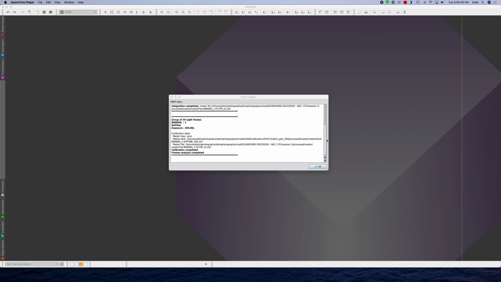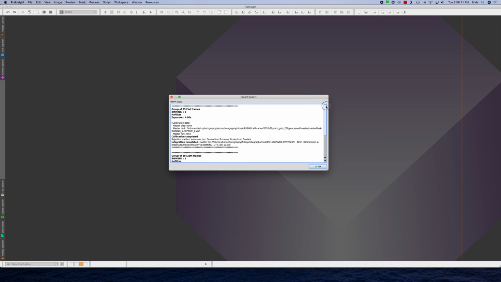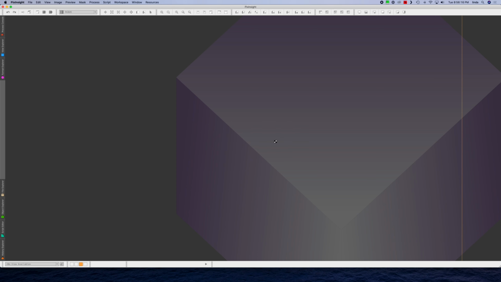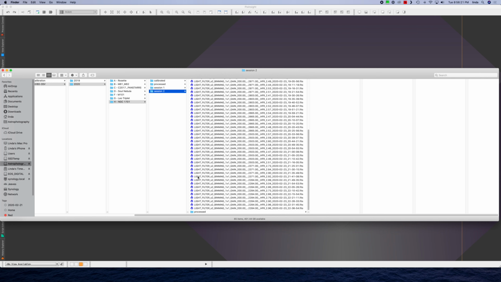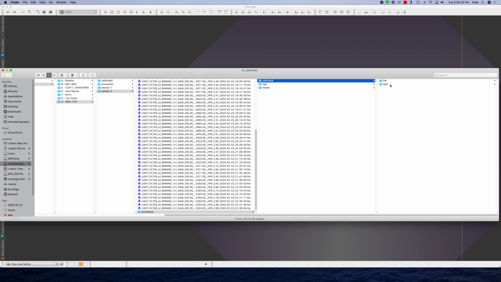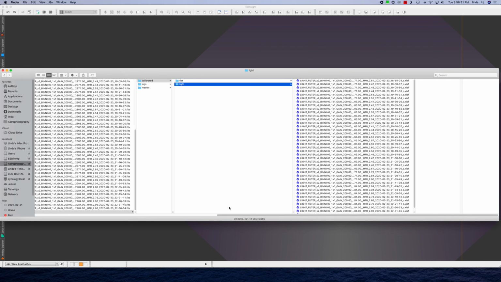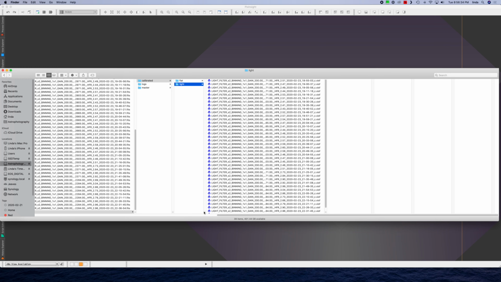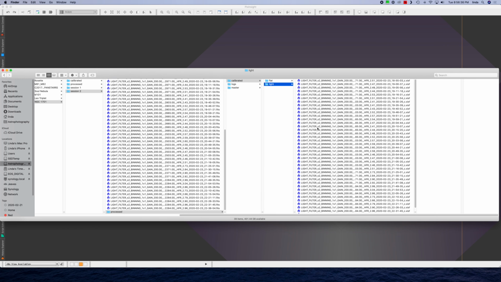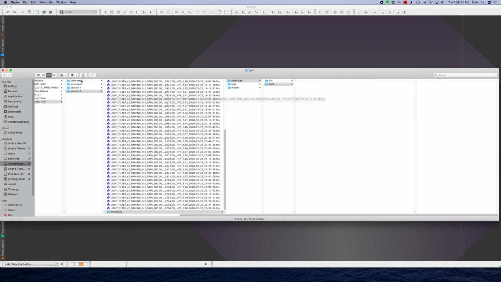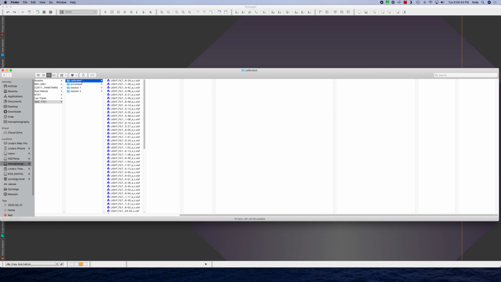Our second session has completed, and we have calibrated frames. Let's copy these up to that calibrated directory.